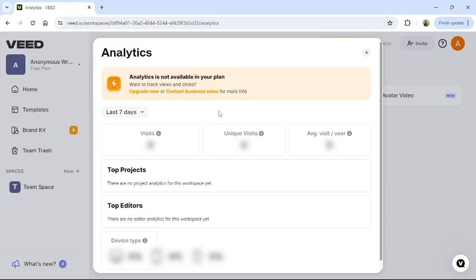This is how you can check your analytics in Veed IO. But make sure that you have an upgraded Veed account.